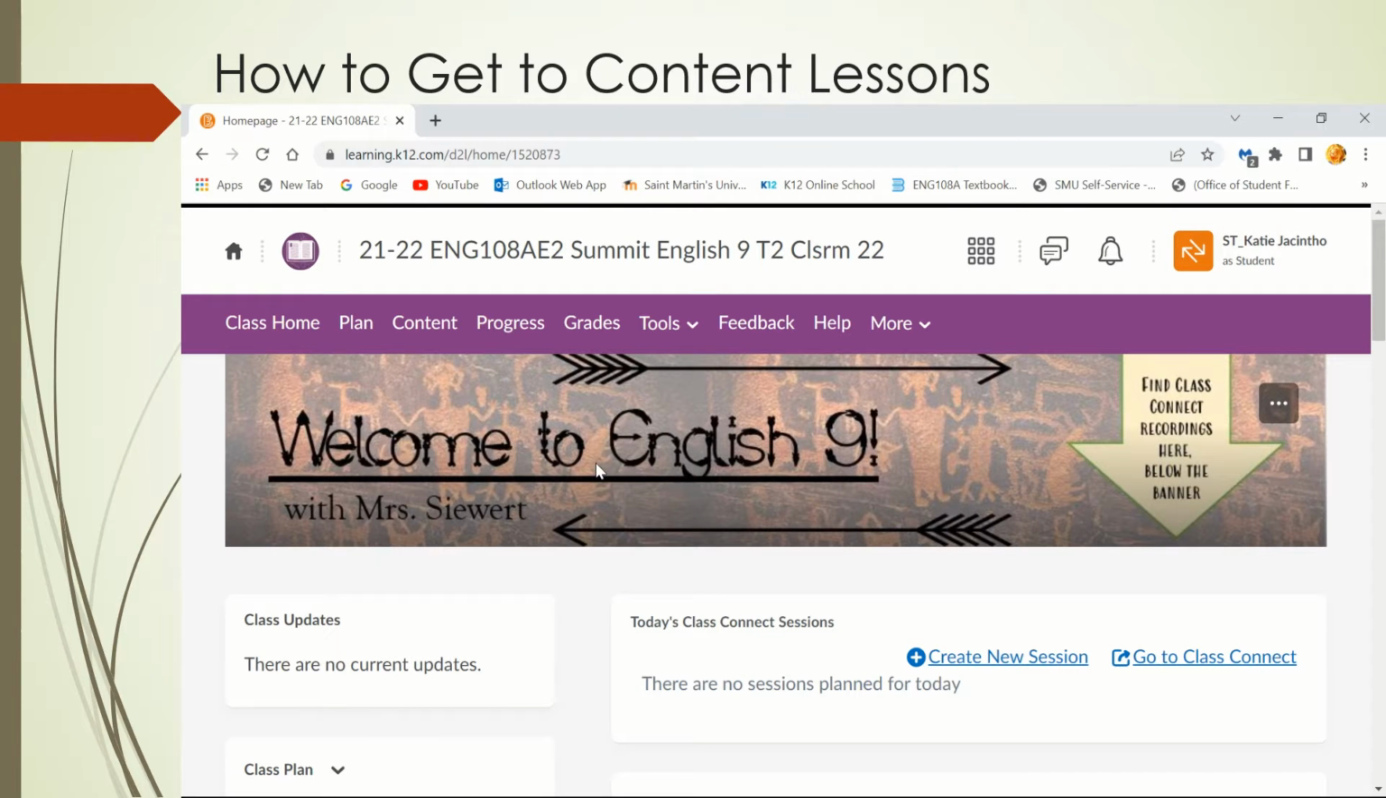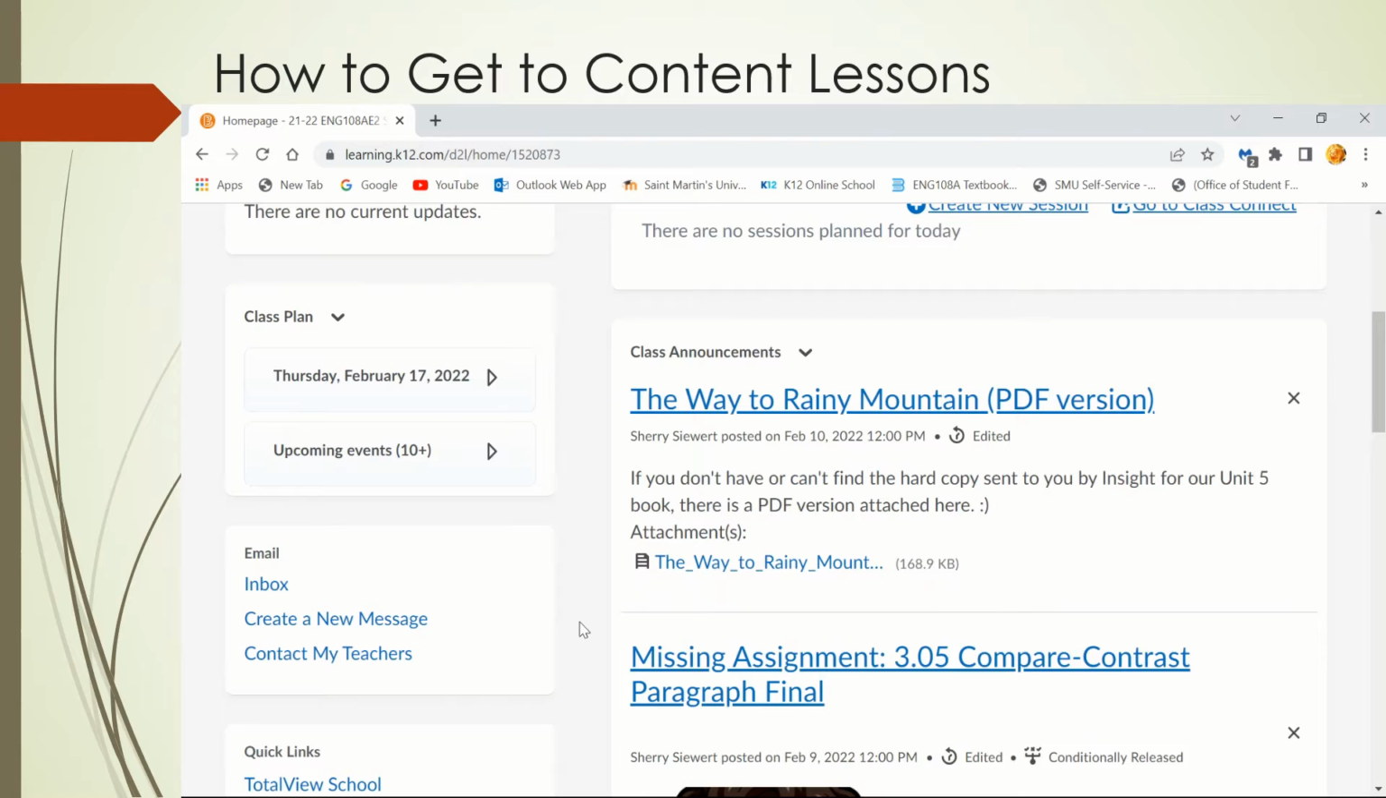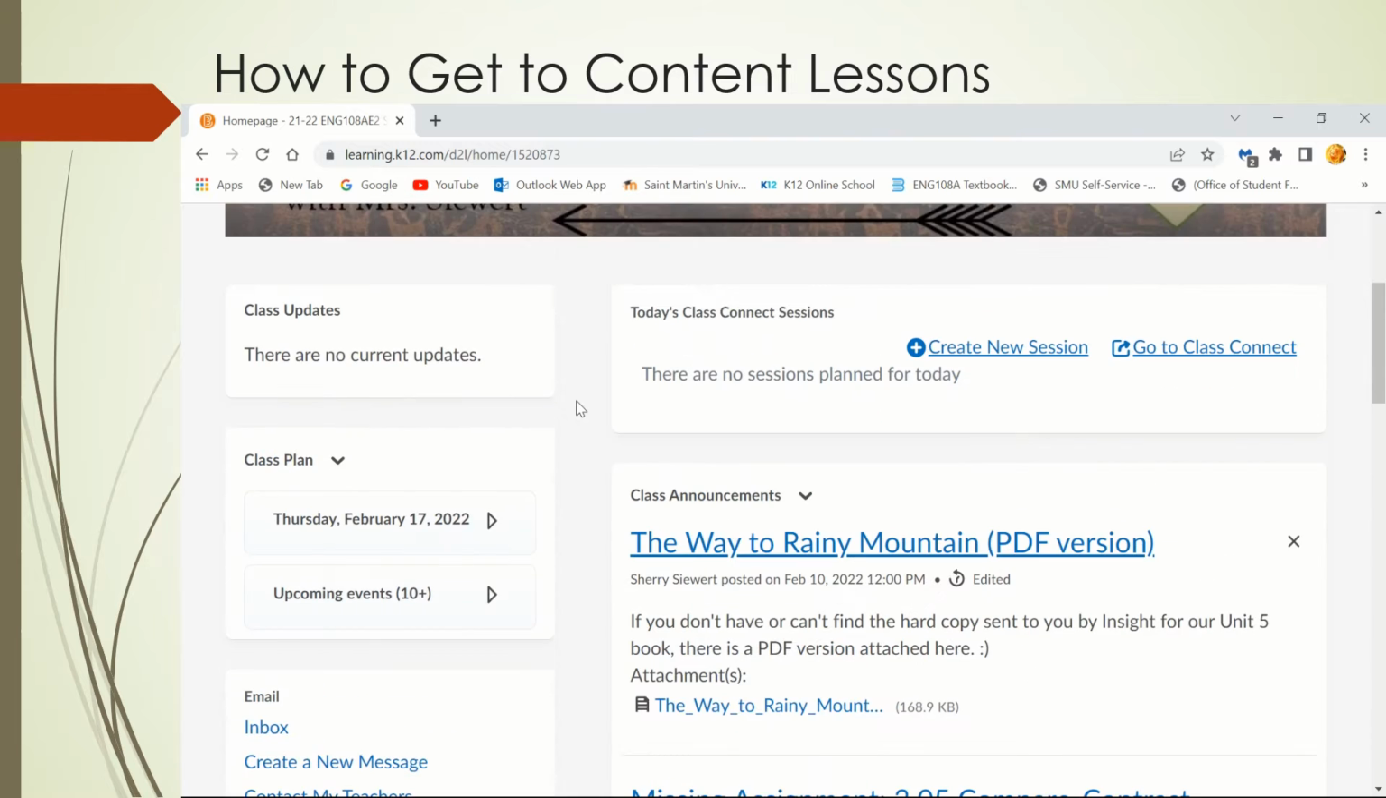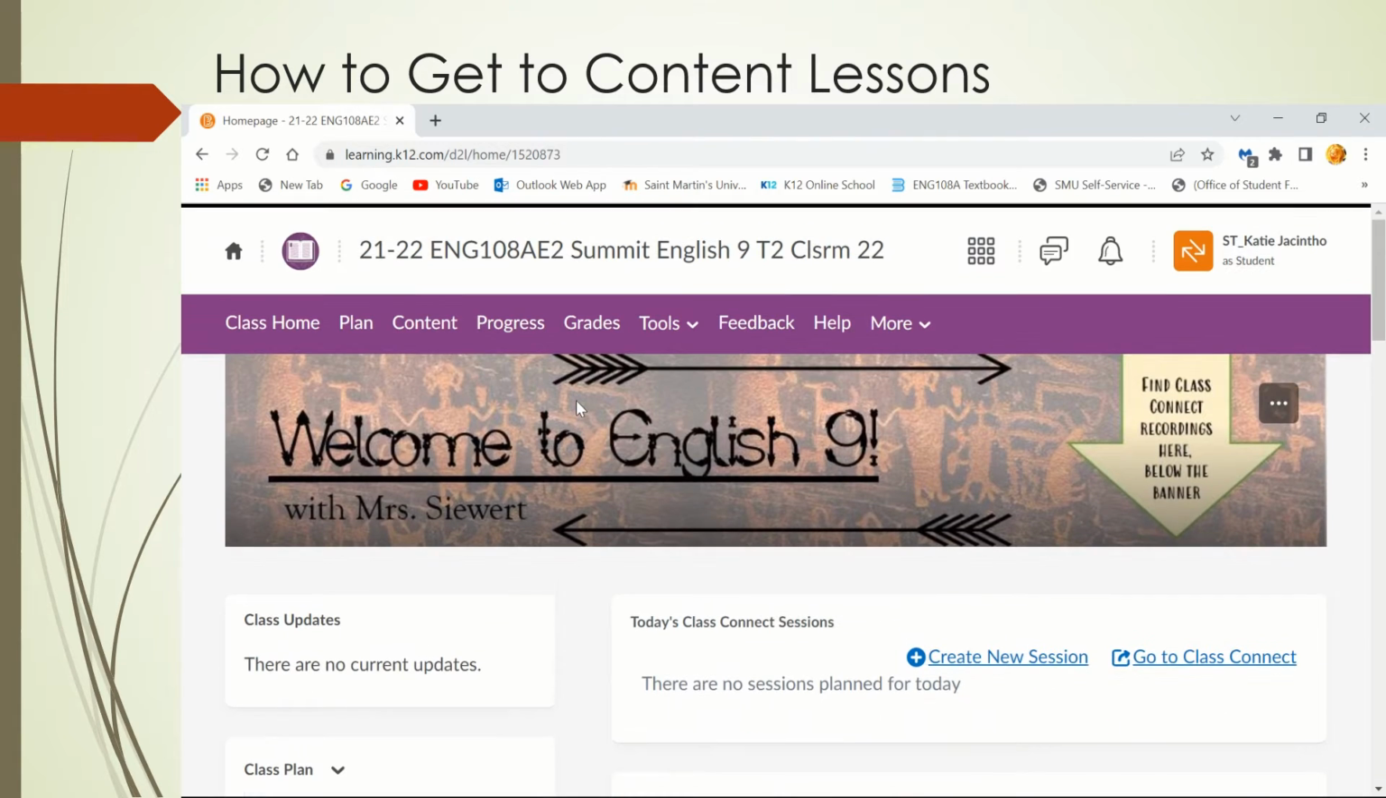When you log on to the online high school and get to our class, English 9, this is what the page looks like. To get to your content lessons, you can either go to Plan, which we see over here, or you can go to Content, and there's also Content and Plan up here. The way I usually do it is Content, so I'm going to go there.